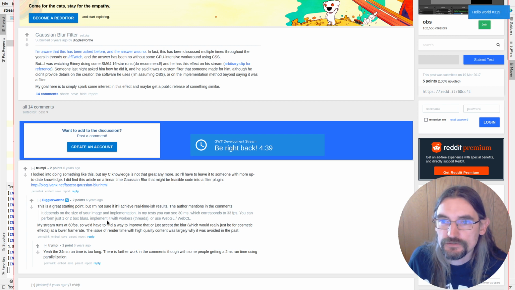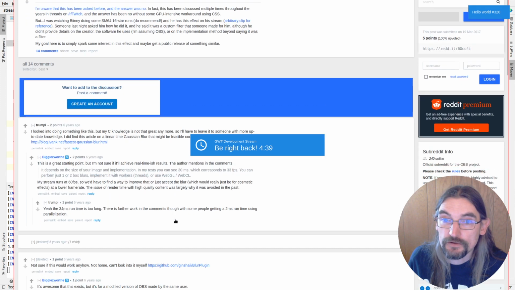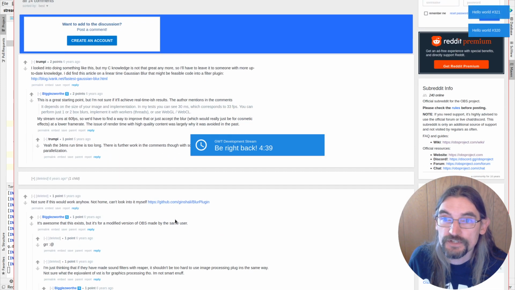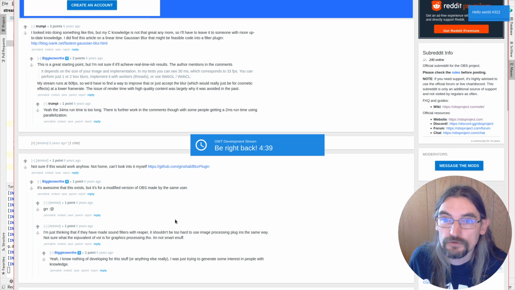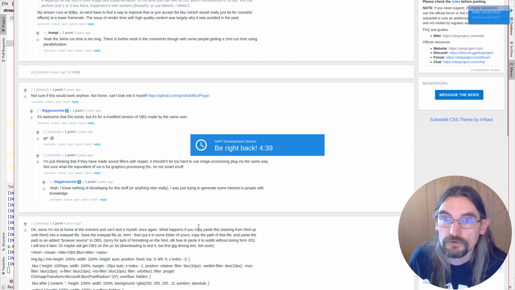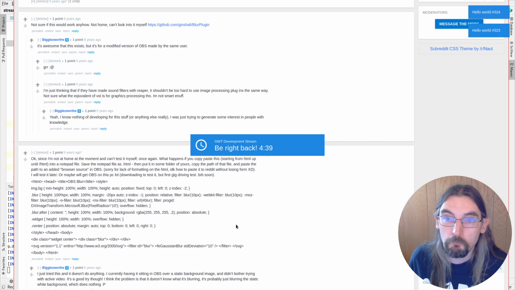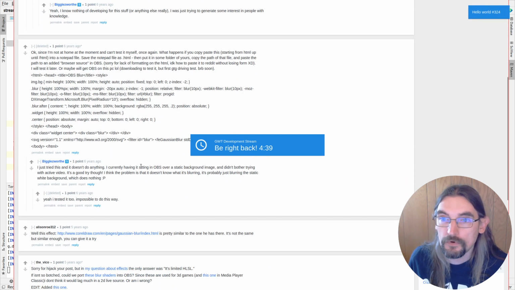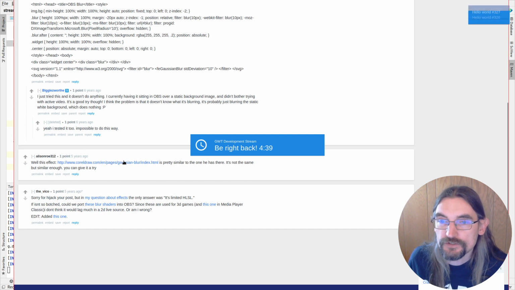I guess that is pretty bad. Okay. Tens of milliseconds to compute it. Yeah, okay, they're saying it doesn't work that way. That was my assumption. Gaussian blur.